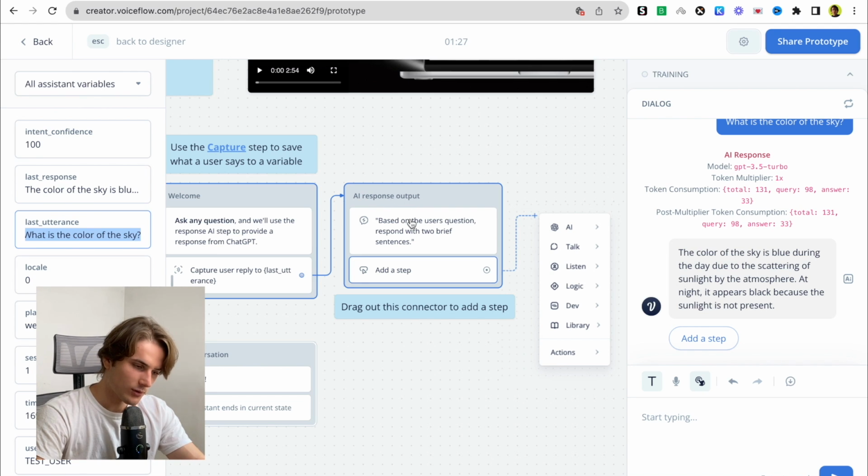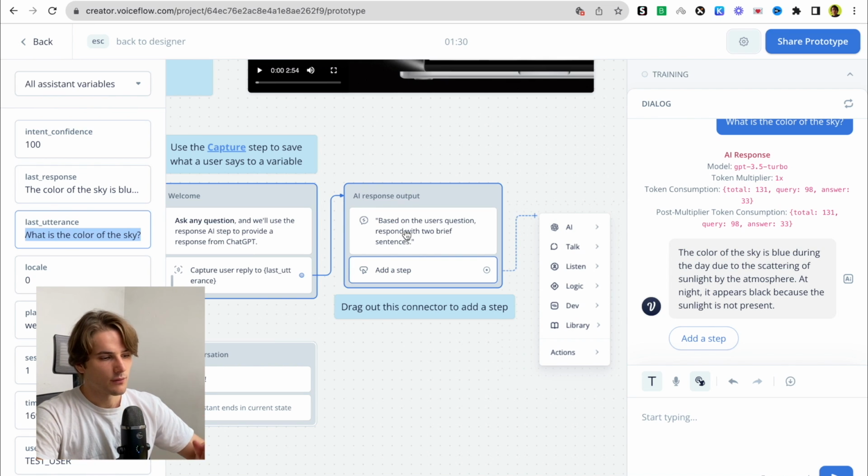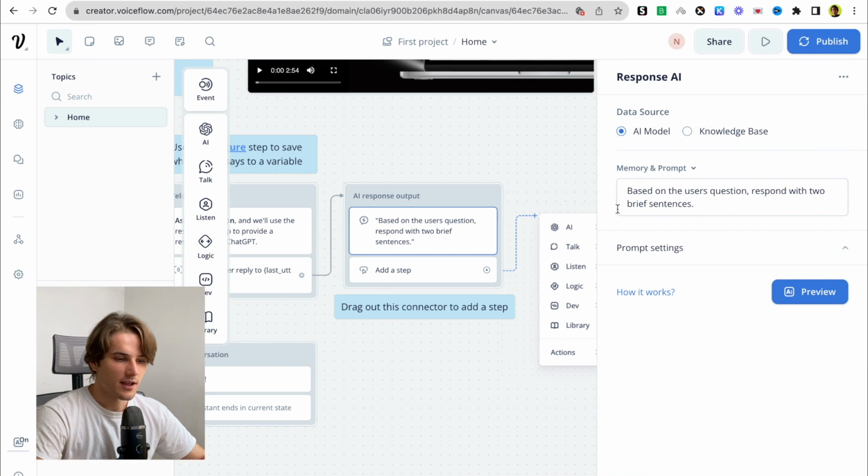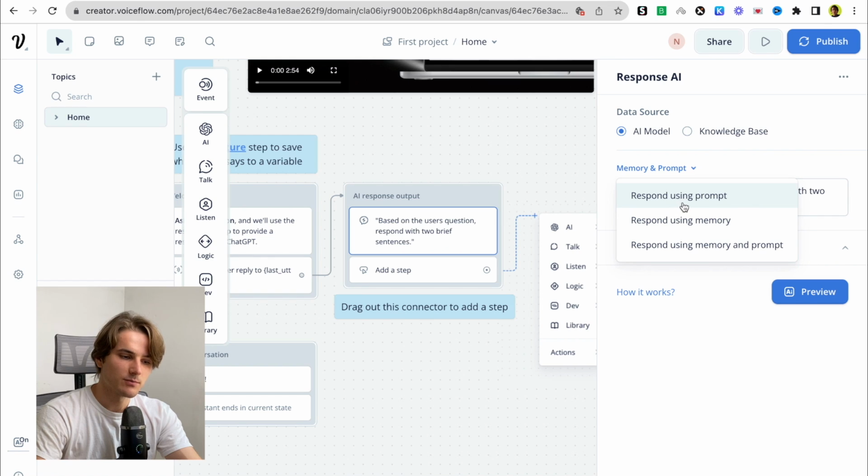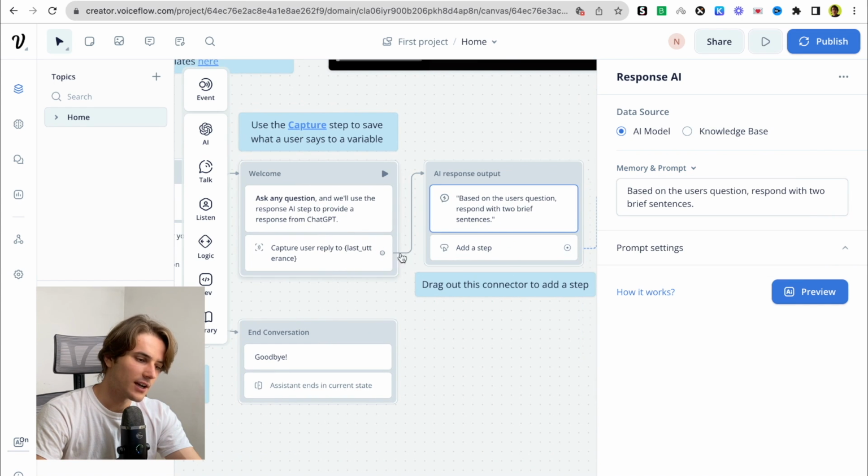In the AI response output we have again two blocks. First block is again response AI, but this time we have another type of prompt. It says, based on the user's question, respond with 2 brief sentences. And the settings of this block are different because now our model looks at memory and prompt. In the first response AI block, we had only the respond using prompt option. In this case, when we also look at memory, our model will look at the last utterance variable and take the information from this variable in order to answer our user.